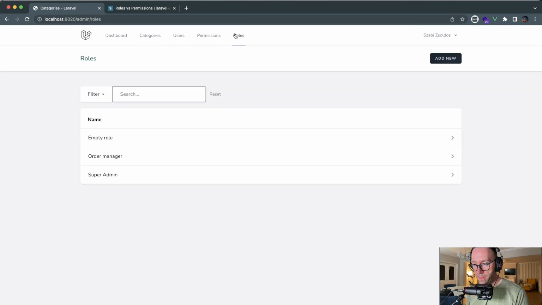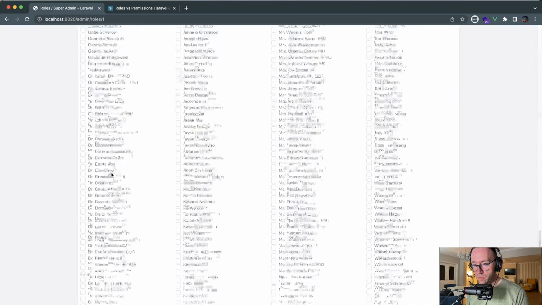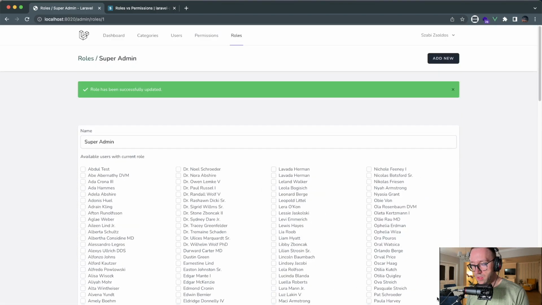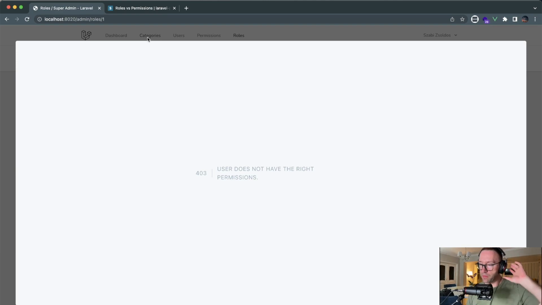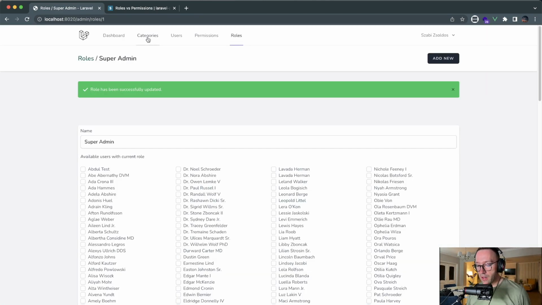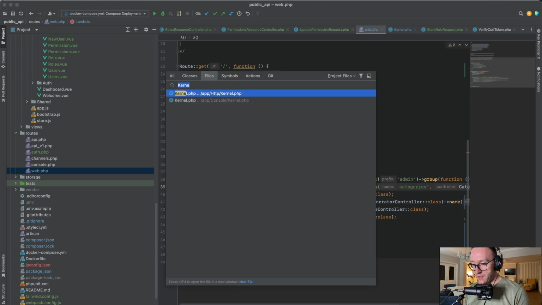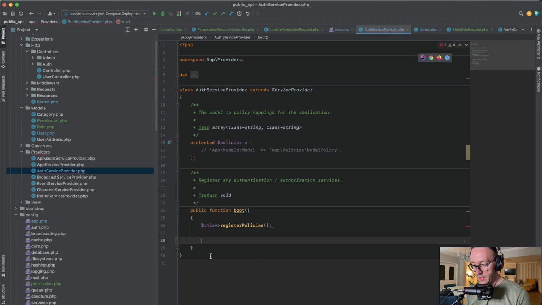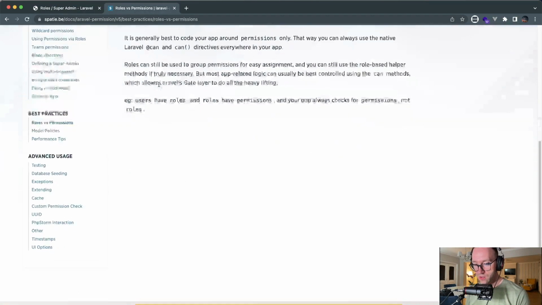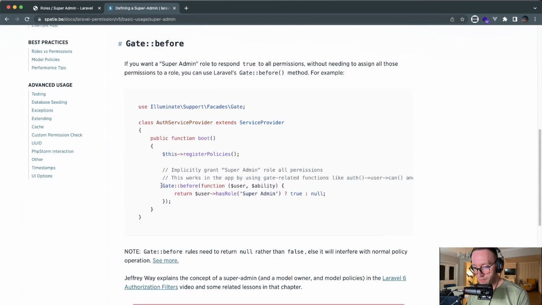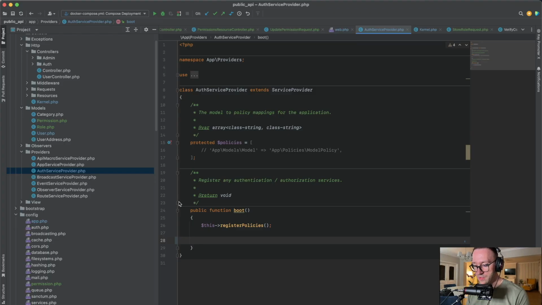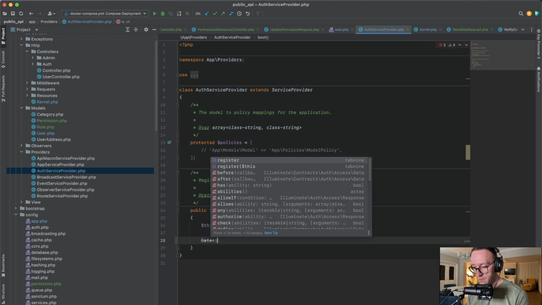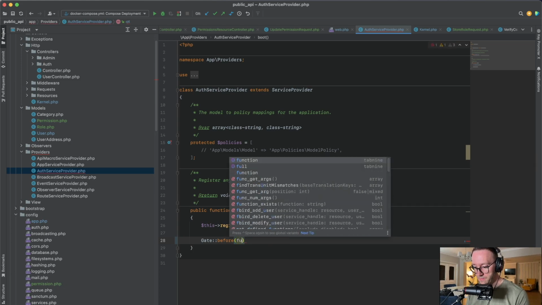Okay, and let's check the super admin, disable this categories, and I don't have the permissions. Now we can go to the auth service provider, and we can do a super admin, as they told us to make a super admin. We can go to the auth service provider and Gate::before. We can use this Gate::before function.